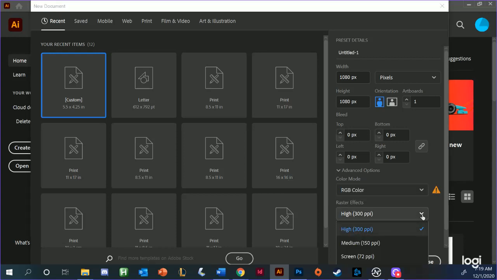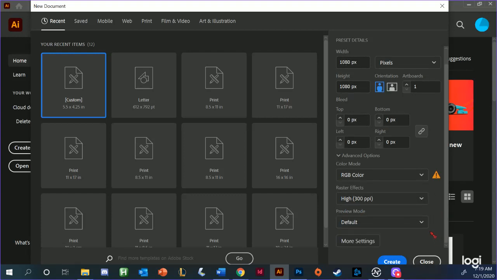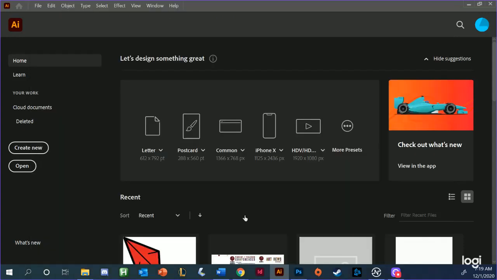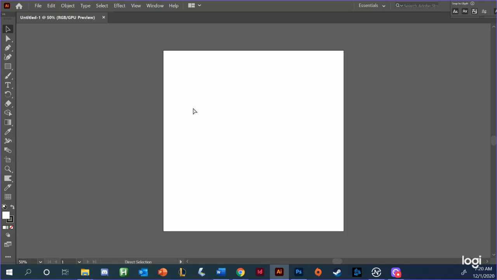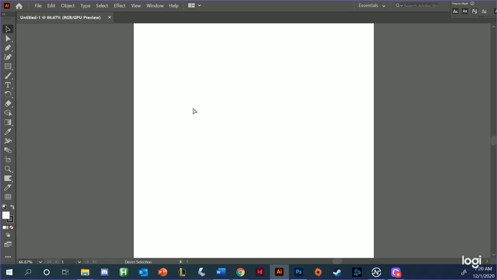300 ppi is what we want. Preview mode doesn't really matter, and all this looks okay. So we're going to open our file, 1080 by 1080, pixels, RGB, create. Okay, so here is our document. Pretty easy, right? I can do Control minus to zoom out a little bit, or Control plus to zoom in.